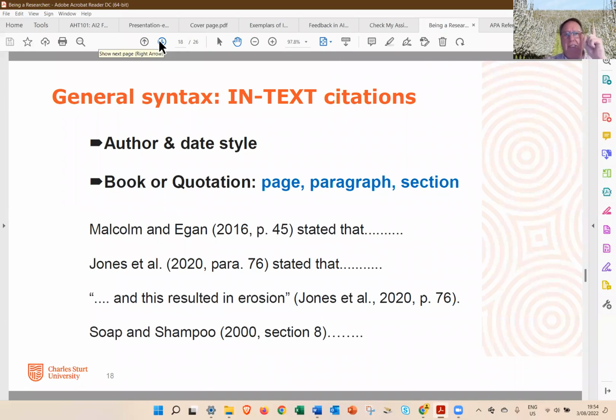All right, so let's look at in-text citations. So what we use is we only use the author and we use the date, okay? With one exception, if you've got a very big document that you are referencing from, such as a book, then you would probably put the page number or the paragraph or the section.